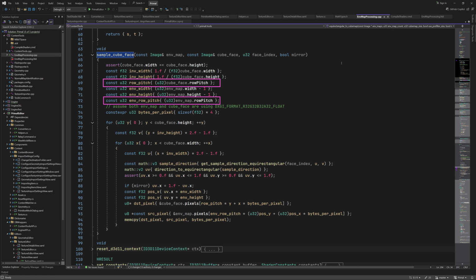Row pitch and env row pitch are the row sizes in bytes of the cube map and environment map, respectively. We subtract 1 from the env map dimensions because we multiplied the UV value calculated by this function in order to get a pixel position. By subtracting 1, we sample the correct position when either u or v is equal to 1. We also have a constant for bytes per pixel, which is always 16.